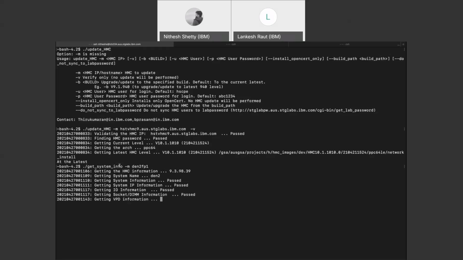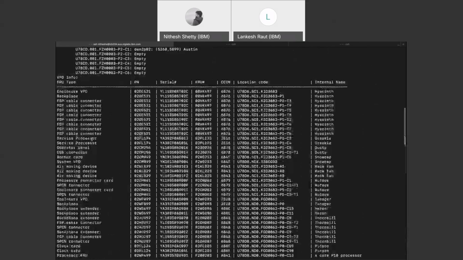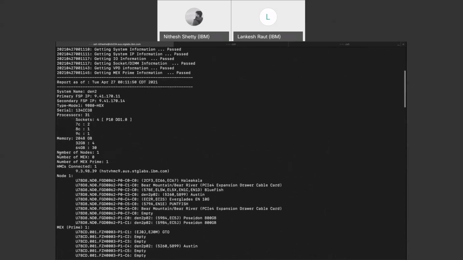So you are confused about how you can get the IP address of that HMC. Right in front of you, here we have the HMC connected. We have the IP address here, and this is the name of the HMC. So either you can use the HMC name or you can use the IP address. Okay, got it?